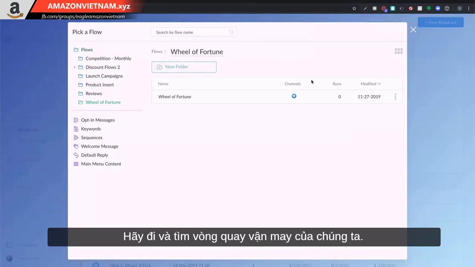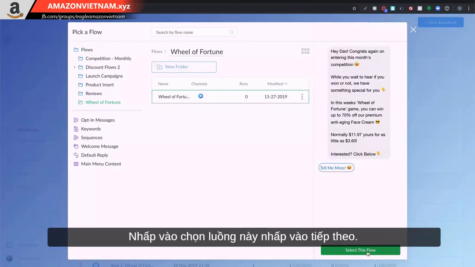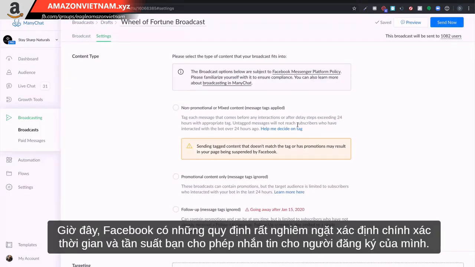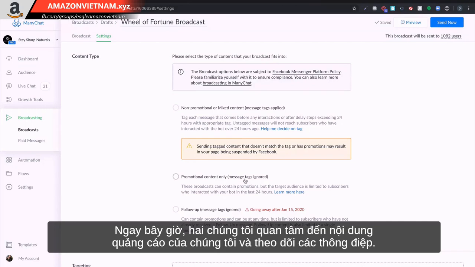Go and find our Wheel of Fortune flow. Click select this flow, click go next. Now Facebook has very strict rules that determines exactly when and how often you're allowed to message your subscribers. Right now, the two we're interested in are promotional content and follow-up messages.